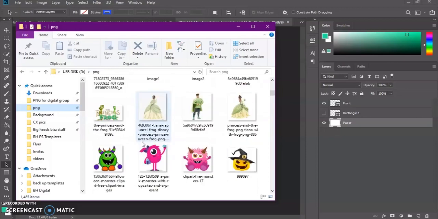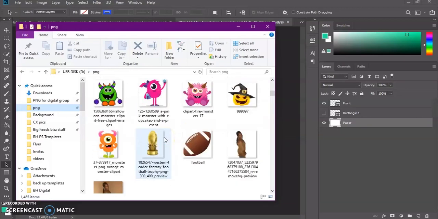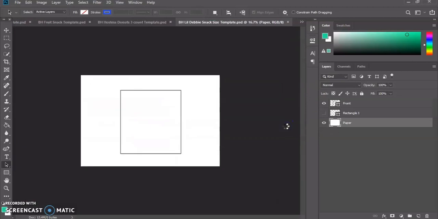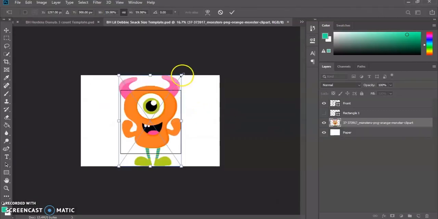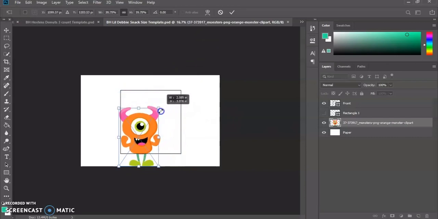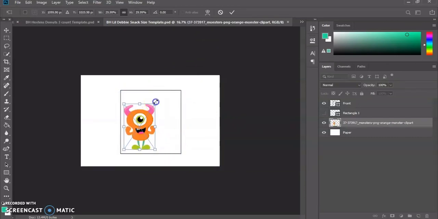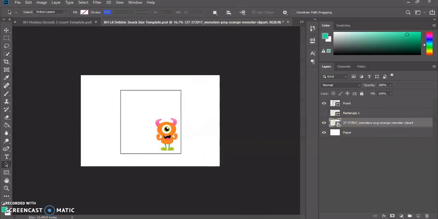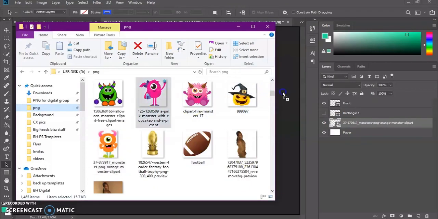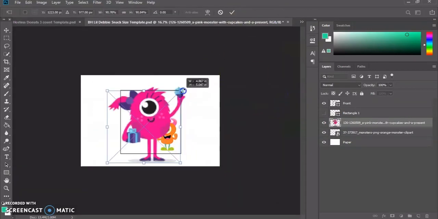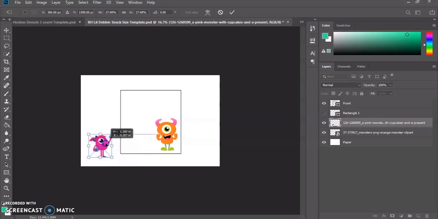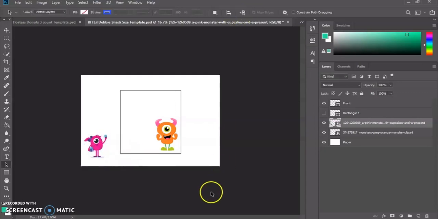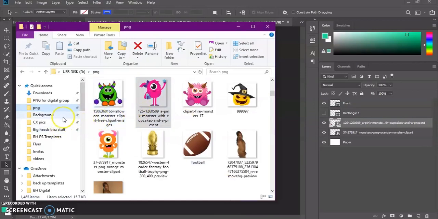And I'm just going to grab any characters. Let's do the little monsters. And when you first bring it in, you can resize it and move it around to where you want it. You don't have to immediately do that, but you can. And as you see, it creates a new layer here. Hit the check mark, and then you can go ahead and grab any other items you want. You can also drag and drop your background.